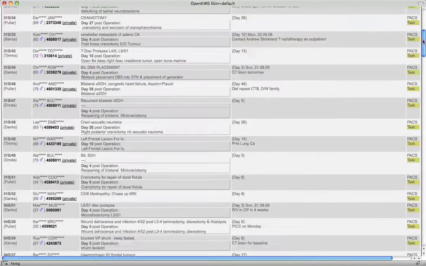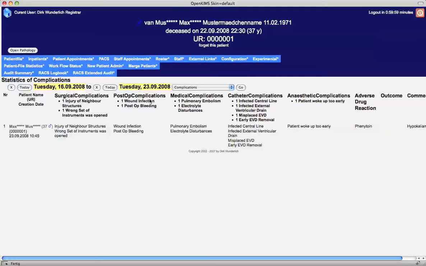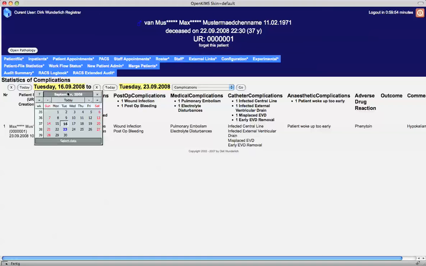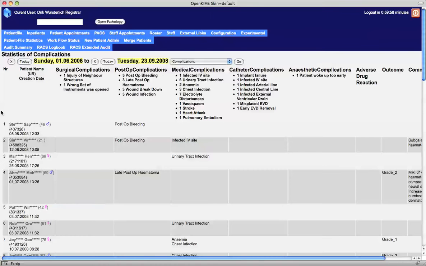If you just want to see a single statistic, go to patient file statistics again, and by default you will see the complications. Let's have a look at what complications we had in a longer time frame, and you see what I mean. It shows you all the complications that have been documented. So overall, doing the weekly audit is just a couple of clicks away.